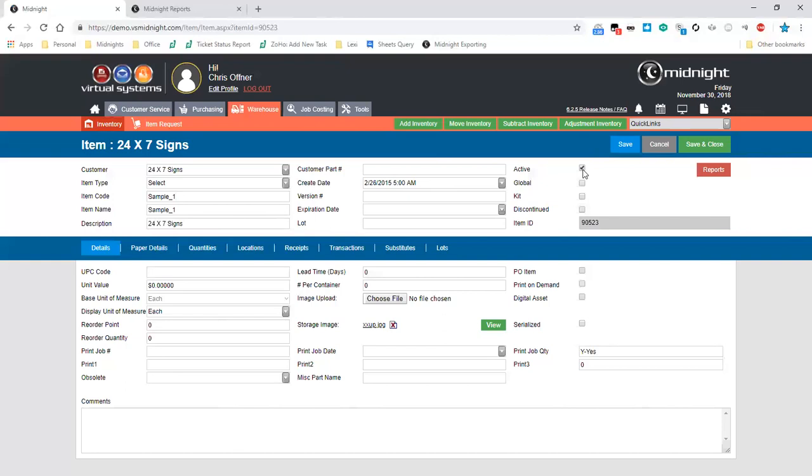The active checkbox, of course, determines whether or not your item is active or not. The global checkbox, when checked, allows your item to be selected on any customer's order. This is important because if you have a particular stock that you do not want a customer to have access to, for instance, a stock provided to you specifically for work for one of your other clients, then you'll want to make sure that the global box is unchecked. And for in-house goods that can be used on any job at any point, make sure this box is checked.